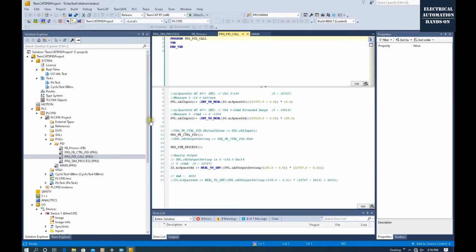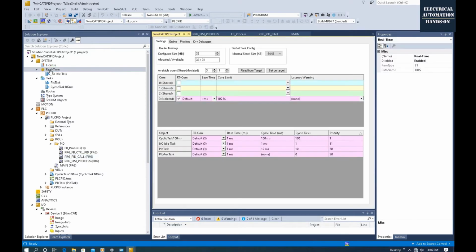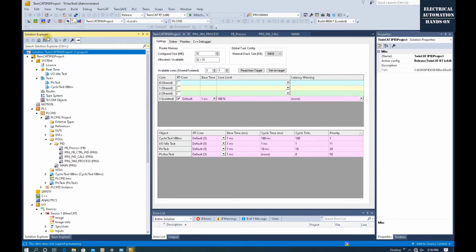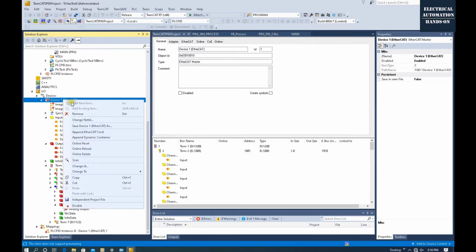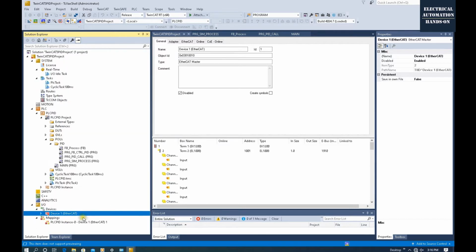Okay, once you reboot your project, you can double click this real time and check if everything is set here. So it selected the isolated core, which is correct. Okay, this allows our virtual machine to run this TwinCAT project. After this, before we run our project using this virtual machine, we also need to disable this EtherCAT because we are going to run the simulation only, run the program only. So we need to click this disable. We need to disable this.